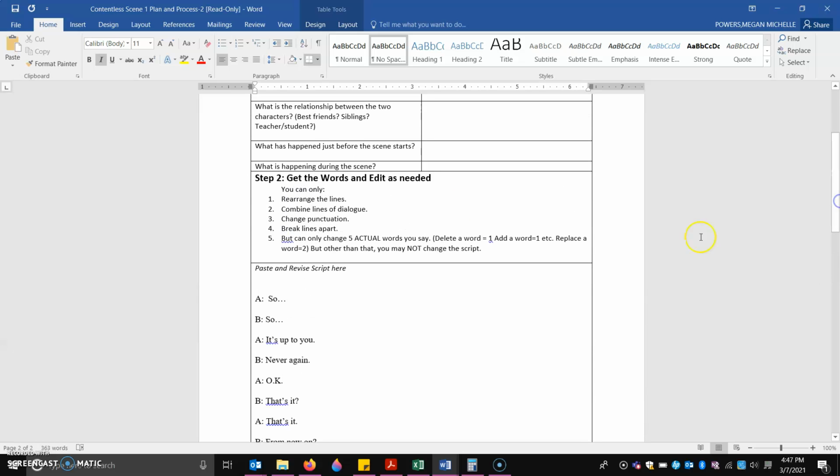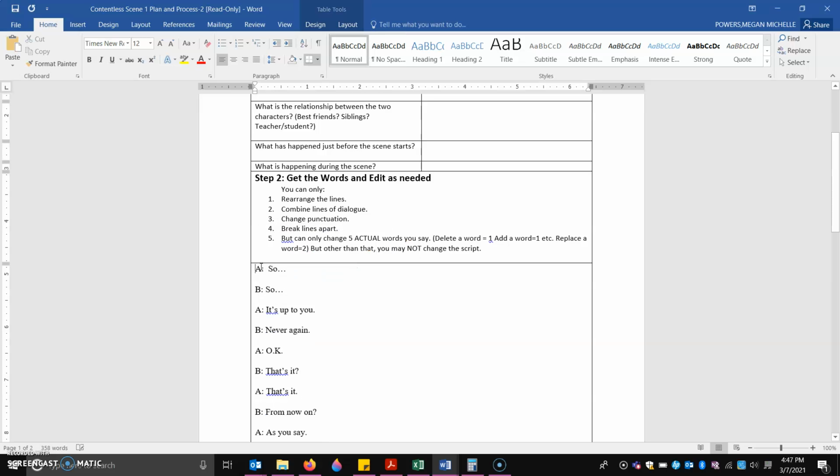Now, you can slightly edit these words, but there are some rules. You can rearrange the lines. So if I want to flop and flip when B says never again, I could move it up to this line. I could go, so never again.